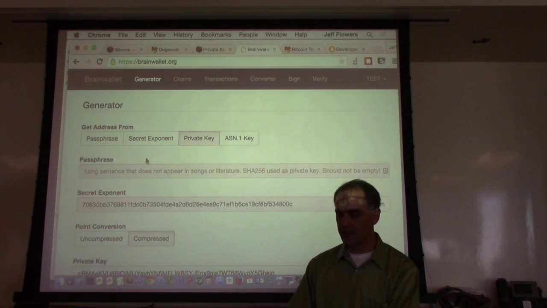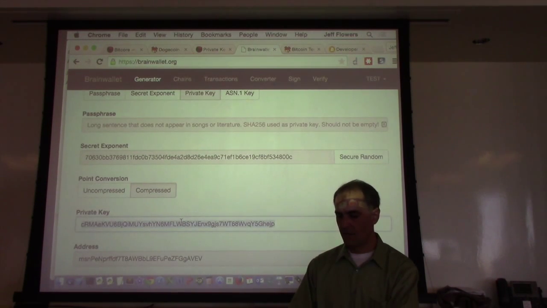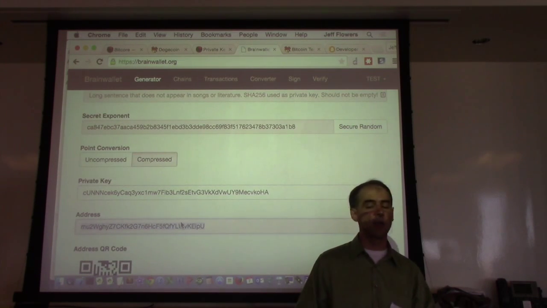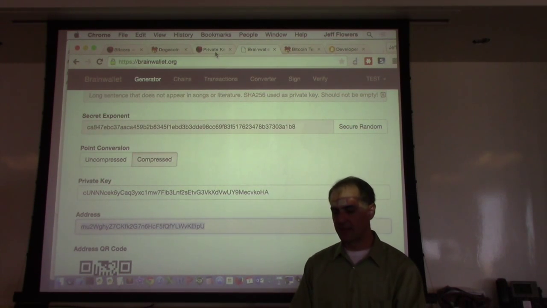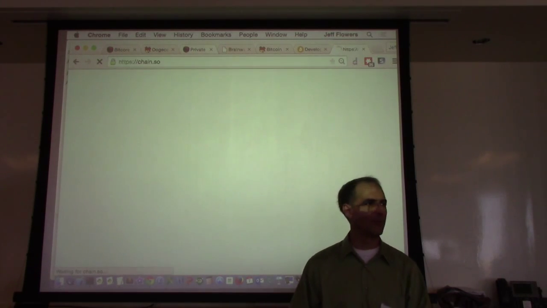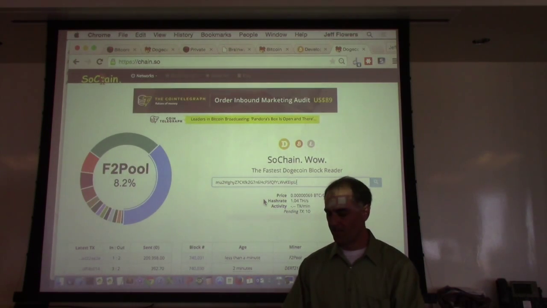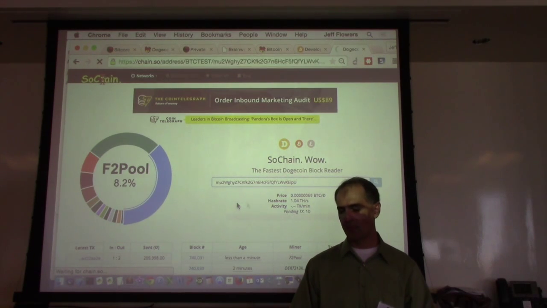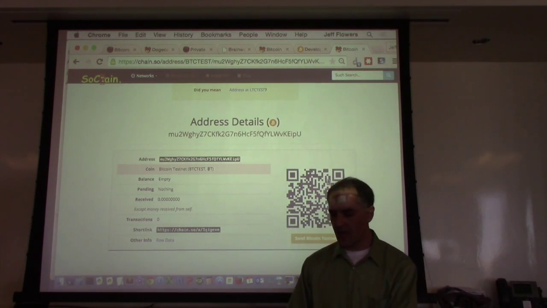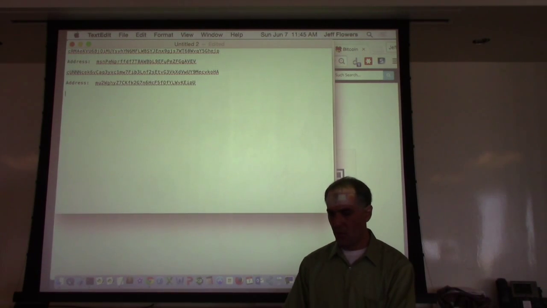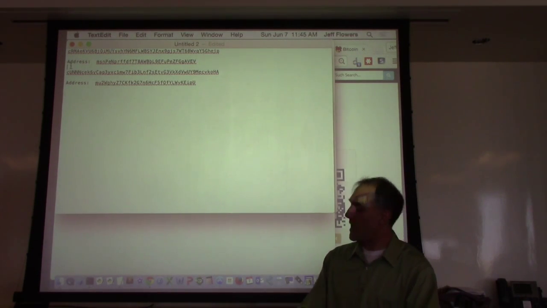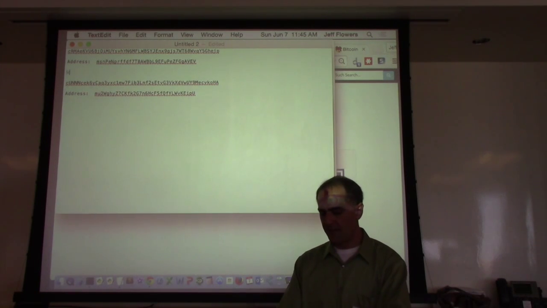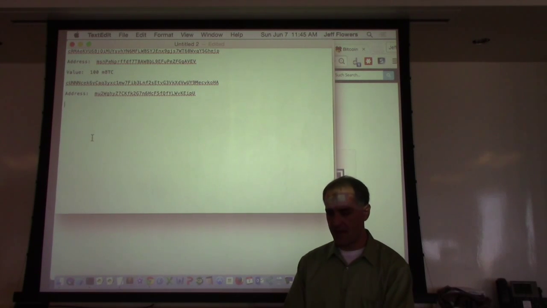We'll go back to Brain Wallet. We'll paste our new one in here. We'll create a new address. And this one should have how much money in it? Hopefully none, right? Key collision. We'll paste it in here. And there we go, none. So we've now got, in effect, two addresses. Here the value is 100 millibit, and the value here is 0 millibit.